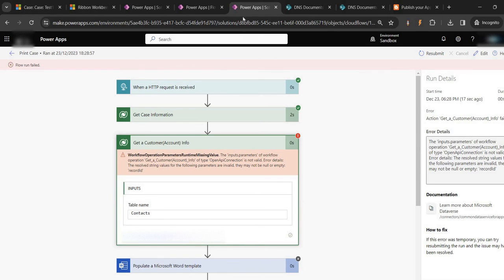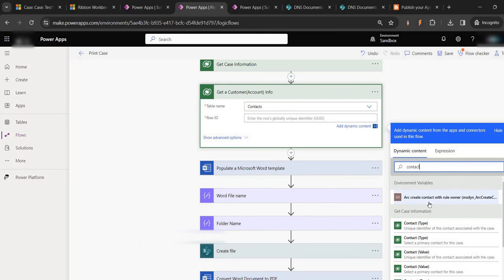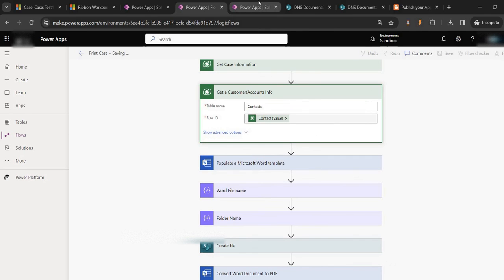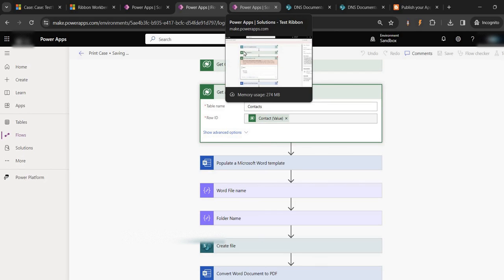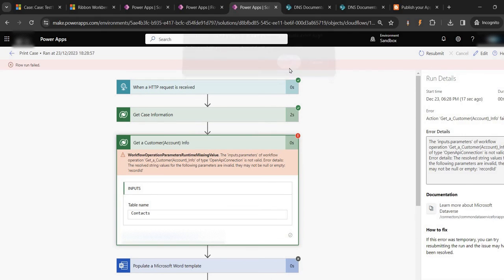Okay, so maybe again we need to do something in the contacts value. This is get case information contact ID. Maybe this is not the one which we want. So contact value. Let's use this one. Yes, yes, yes. Actually, whenever you want to use this contact lookup, you should use primary contact. If you come here, you can see primary contact ID value. Okay, let's save it. Now let's resubmit it. Mapping should be done properly.